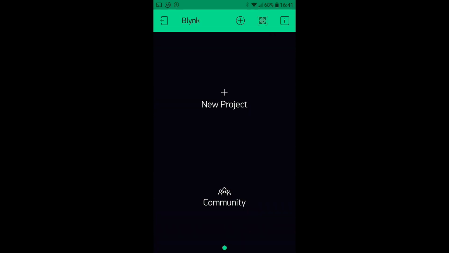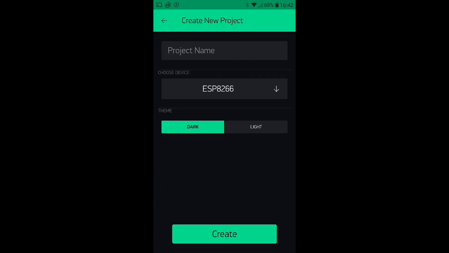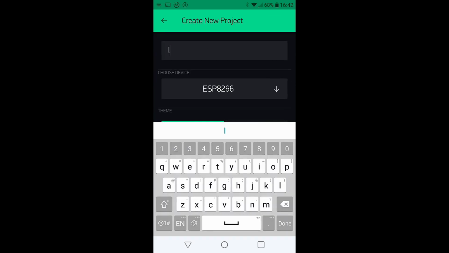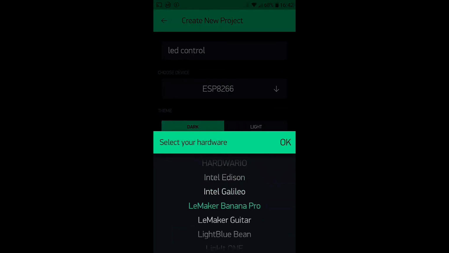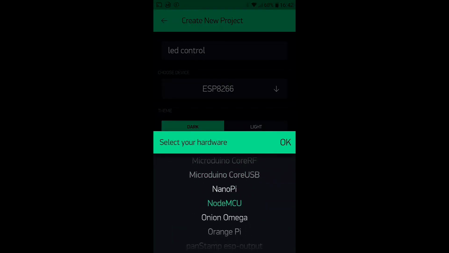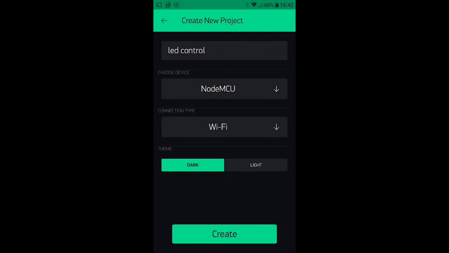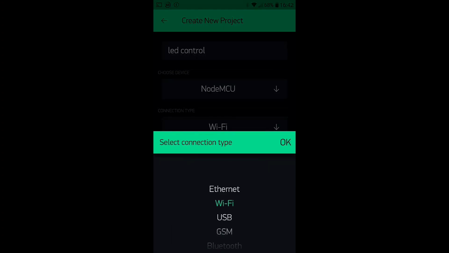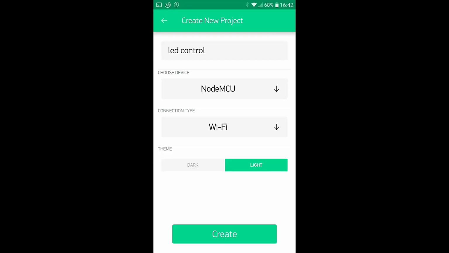Now we will create a project. I create a project called Led Control from the New Project section. There is a section below where we will select our development card. From here we select NodeMCU. Right below, we select the connection type. For this project, it must remain in the Wi-Fi setting. We can change our theme if we want. After making the project settings, we create our project by clicking the Create section.